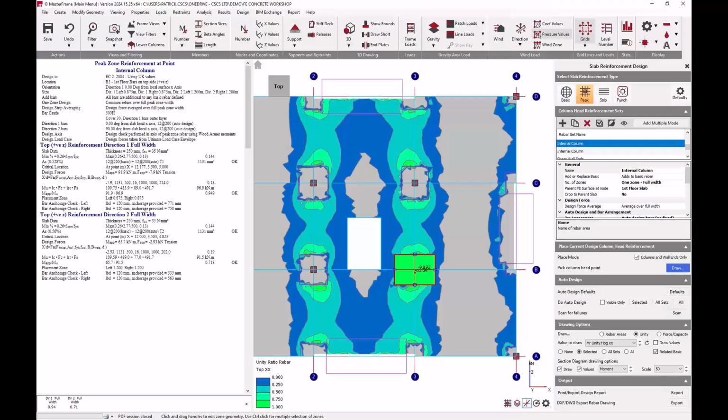And does the auto design peak zones ensure sufficient bar laps are achieved? No, the bar laps will have to be specified beyond what you have in the slab reinforcement design. So it'll only cover the peaks, and then beyond that you'll need to specify the laps.